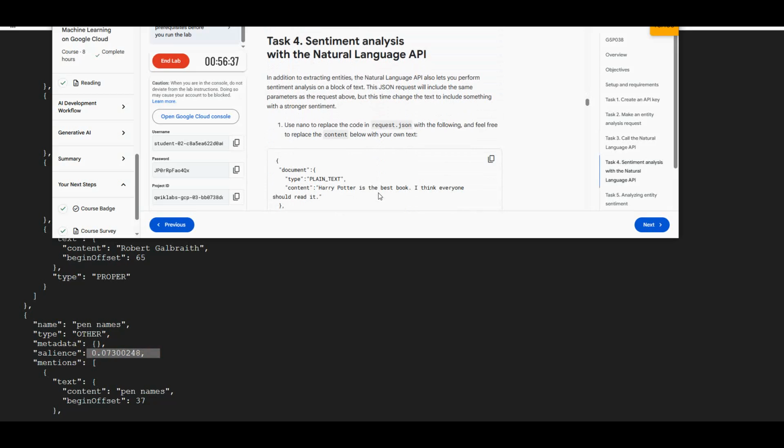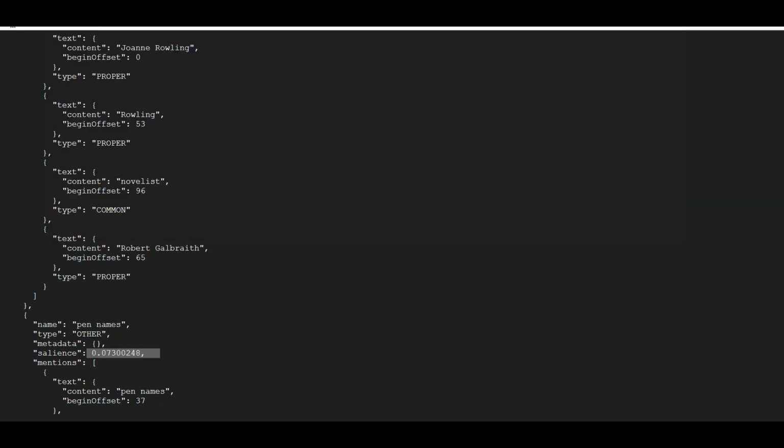Move on to task 4, sentiment analysis with the Natural Language API. In addition to extracting entities, the Natural Language API also lets you perform sentiment analysis on a block of text. The JSON request will include the same parameters as the request above, but this time change the text to include something with a stronger sentiment.